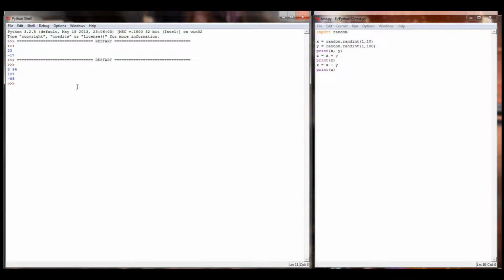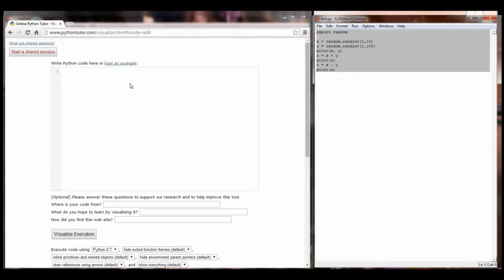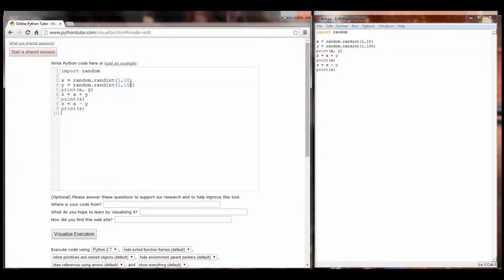And it really does help keep track of variables, and it does a very good job of allowing me to explain the difference between local and global variables. So let's go ahead and pull up the online Python tutor or the Python visualizer. And I'm going to take this code on the right, and I'm going to copy and paste it into this box right here. Once I have the code set up, I'm going to click the button near the bottom that says Visualize Execution.